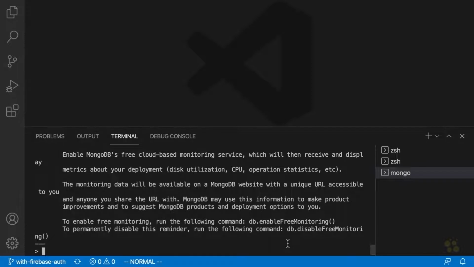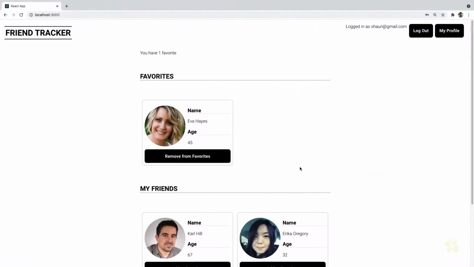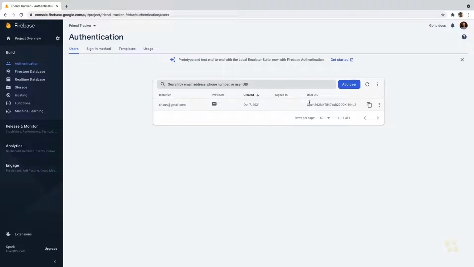Okay, and the first thing that we're going to need to do here is make a few changes to the data in our database. So if you open up your Firebase console for your project here, what you're going to see is that the user we created has this user ID. So essentially what we're going to do is take this ID and add it to all of the friends that we have in our application so far as the created by property, right?